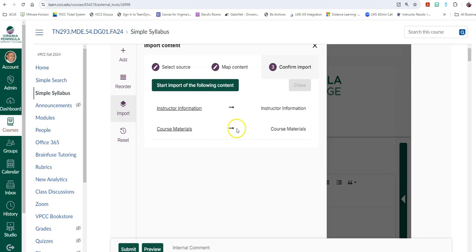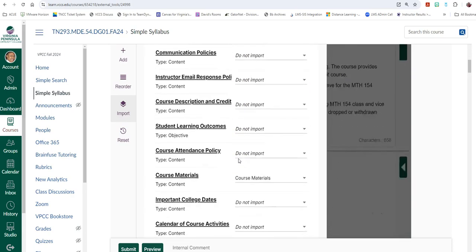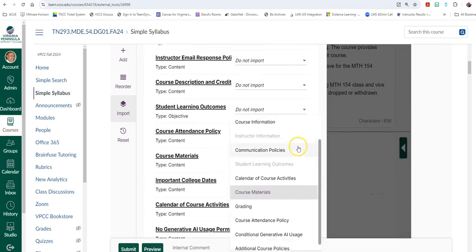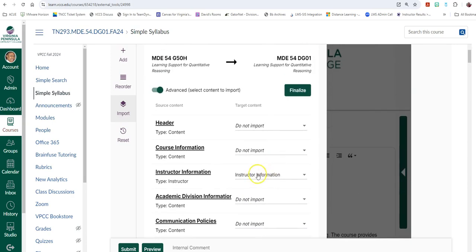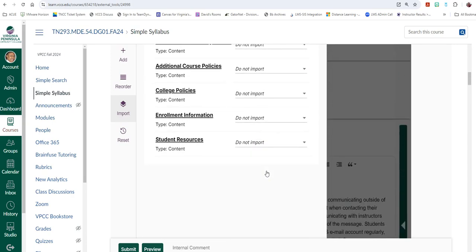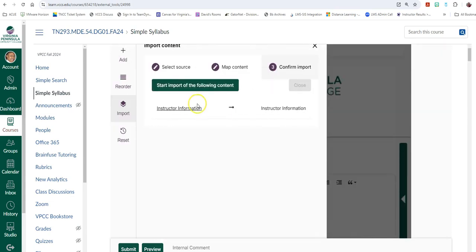Let me go back because I didn't want the course materials because they're already existing. All right. So let me go here and say, okay, bada bing, I only wanted the instructor information. Let me double check. Do not import. Do not import. Now, okay, there we go. Start import of the following content.